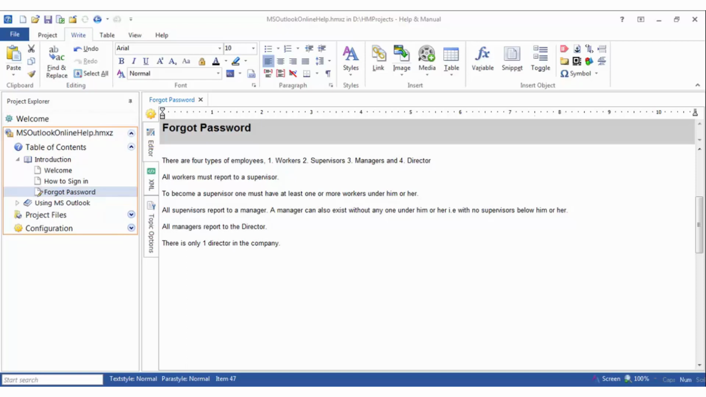In this video, we'll look at an important function that will come in very handy while developing the topics of your help file, and that is inserting tables.